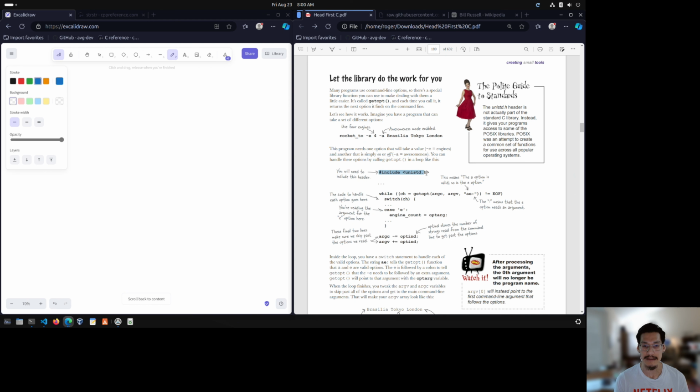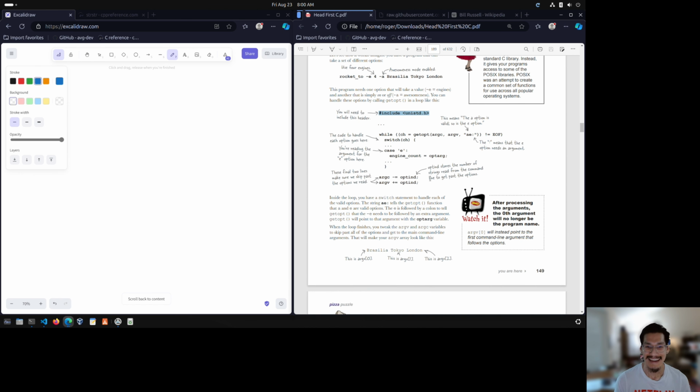So we need to include this header. This is the Unix library, I guess, unistd, so Unix standard library, not C, but Unix. It gives us a lot of Unixy things. So we use getopt, right? And we pass in argc, which is the total number of arguments we have, the argument vector, or the argument array, so an array of all the argument strings, and then the options, so the type of options we have.